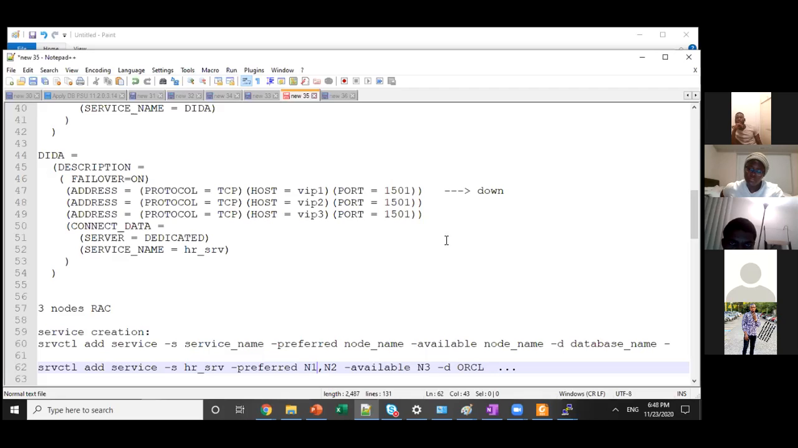Yes, you can modify an existing service. You can decide that you want to add more nodes or remove or change the preferred node. Everything you can do that. Okay. All right. Yes.